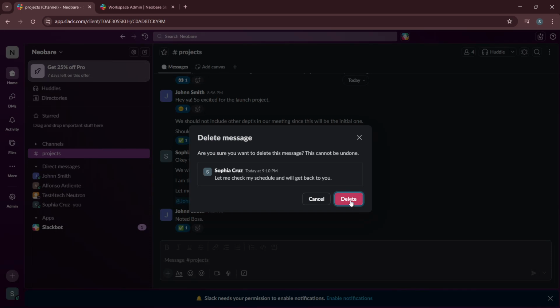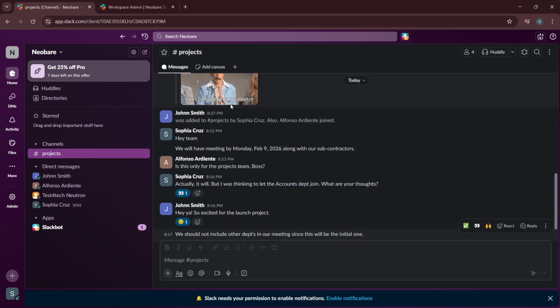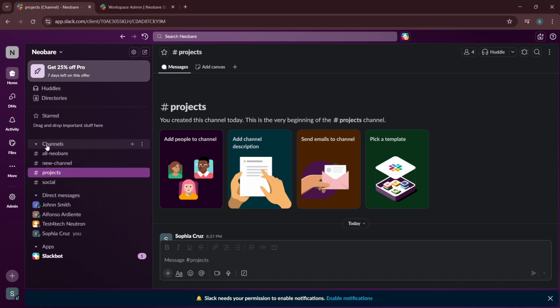A quick tip: use search or jump to a date to locate older messages you've posted, then remove them one by one. There isn't a one-click way to erase an entire direct message thread, so for DMs, manual deletion is the method.